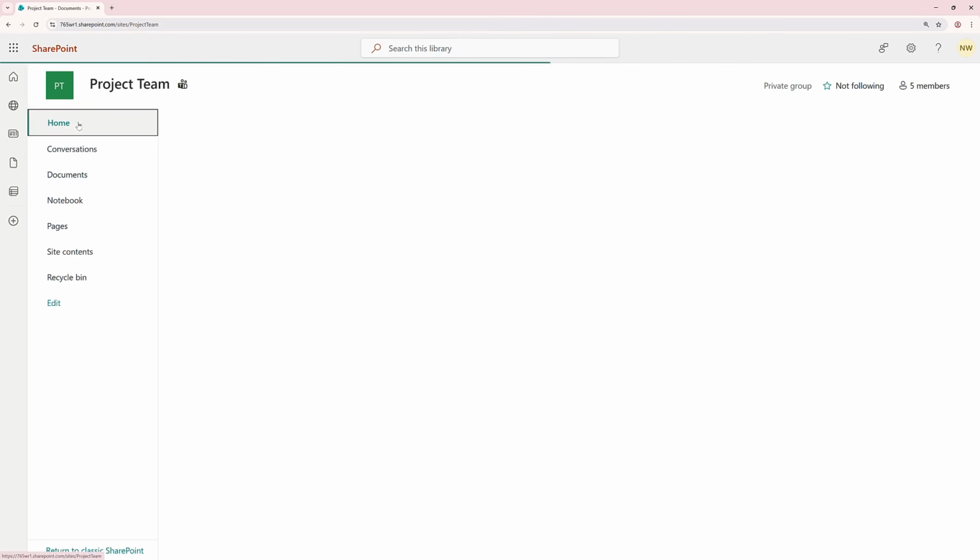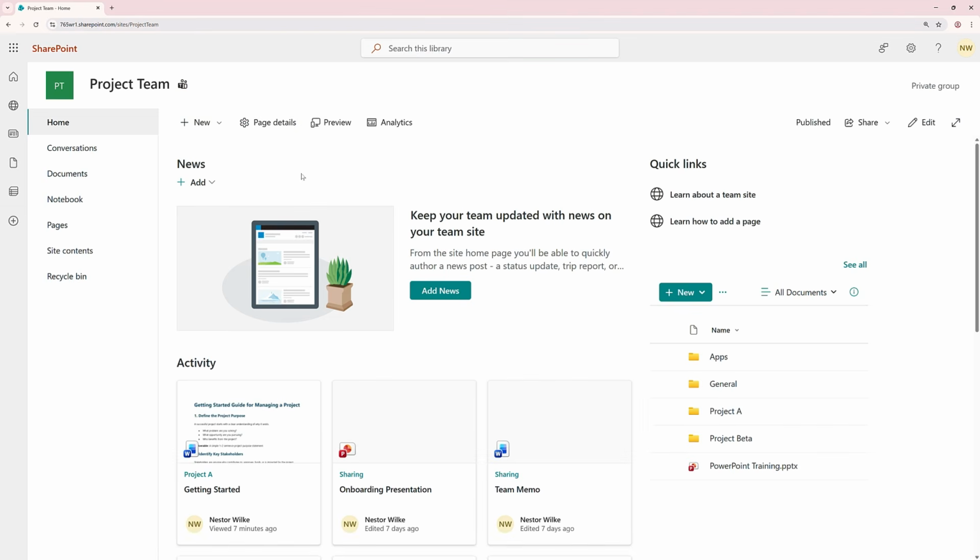So you have the home page. You have any additional pages that can be visited. Each page consists of web parts that you can edit. We'll take a look at that a little later. And that's pretty much it for touring a SharePoint page.